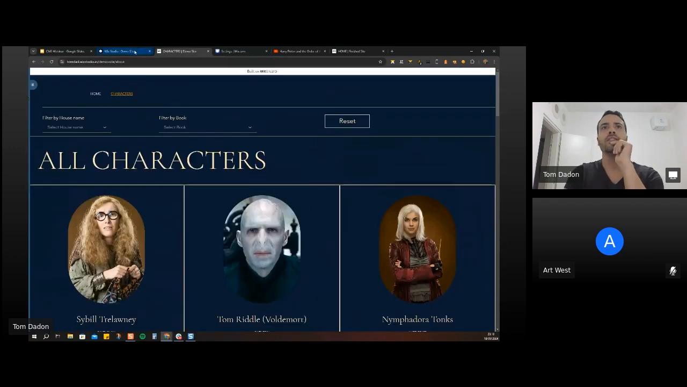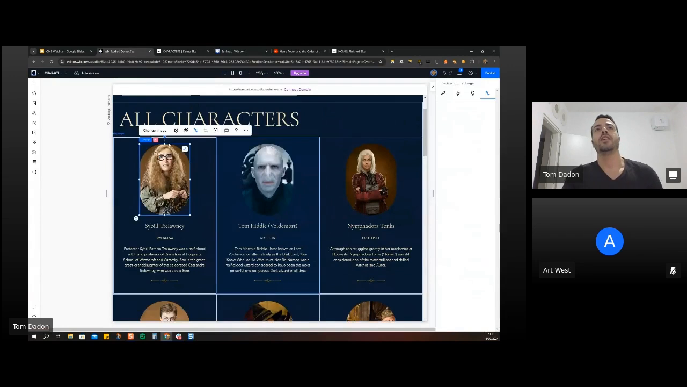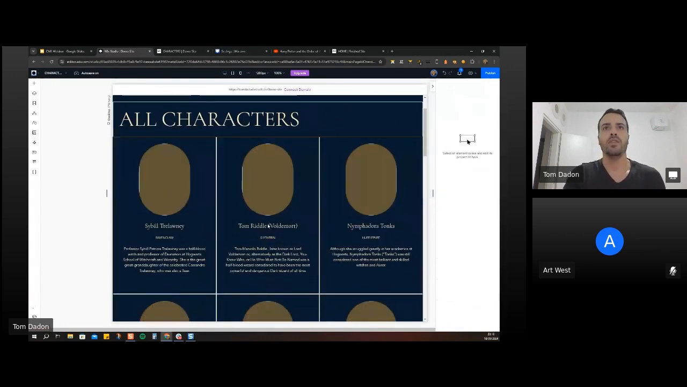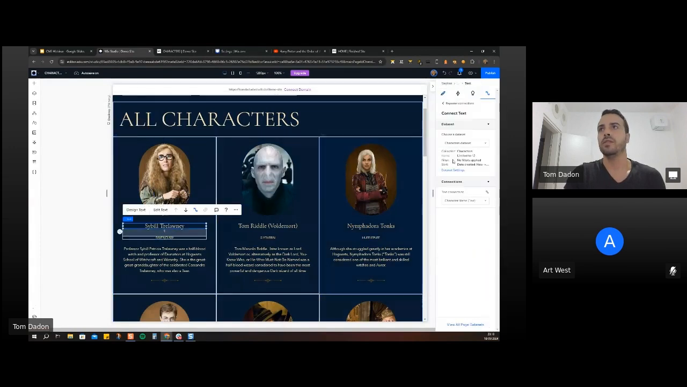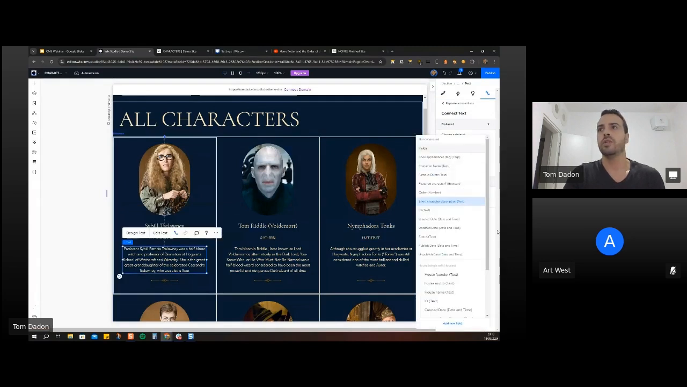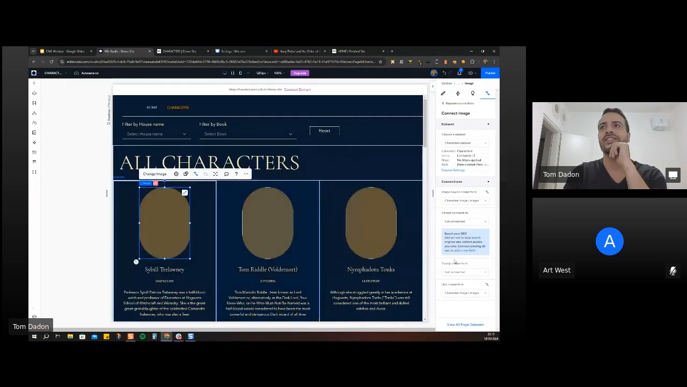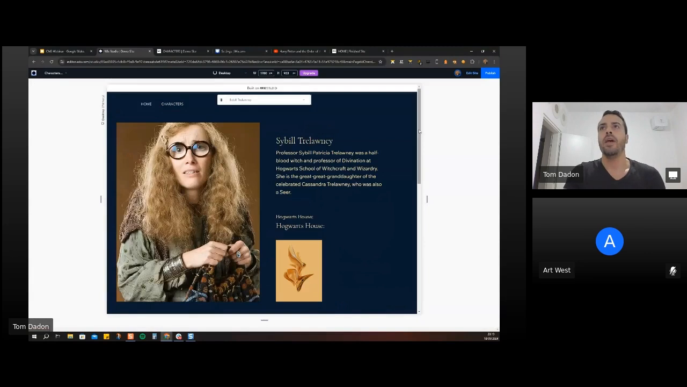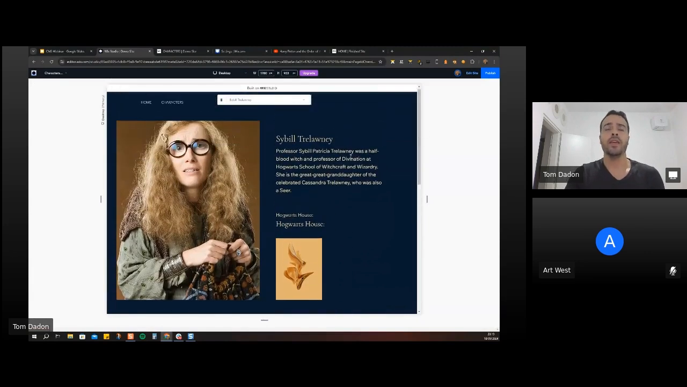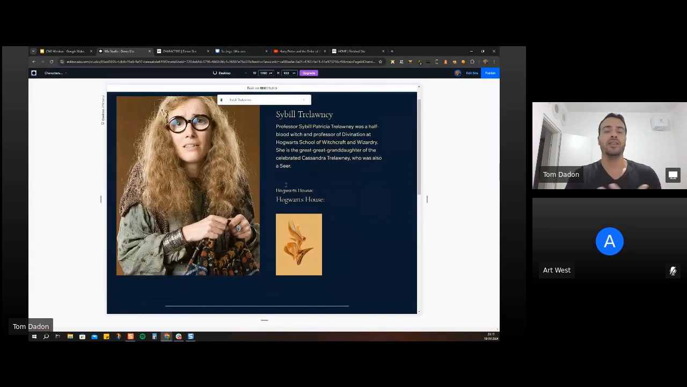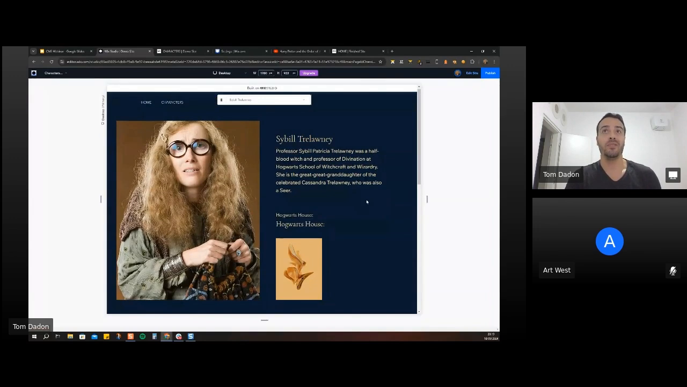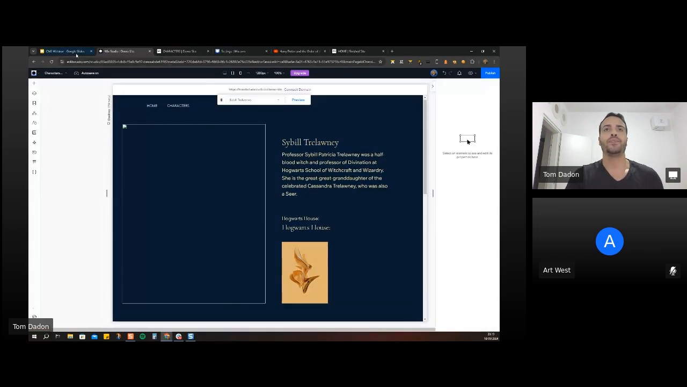Wait, hold on. Let me just check that everything is connected properly. The image is connected to the image part of the collection. We see that the name is connected as well. Yes, the house is connected as well. Short description as well. Sorry guys, technical difficulty here. There we go. And once it's connected properly, we can see that clicking within the repeater on one of the characters would lead you to the actual item page, which wasn't available before because we didn't have the dynamic pages for the items available. They didn't exist before. So this is how it's done.